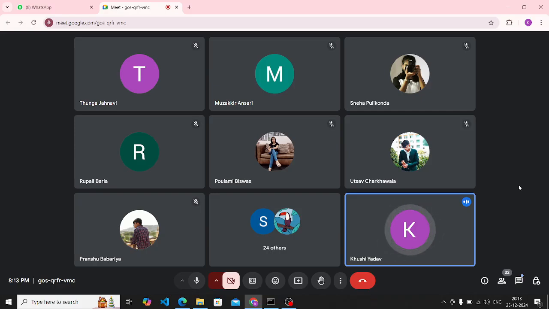Similarly, on GitHub you have to post your PDF file. Then you have to copy both post URLs, of LinkedIn as well as of GitHub, and paste them in the Google form link that the management team will provide you in your WhatsApp group. So this is how you have to submit your task.